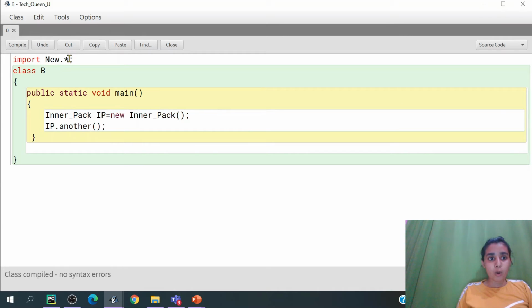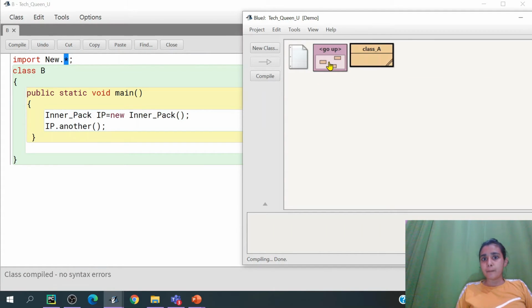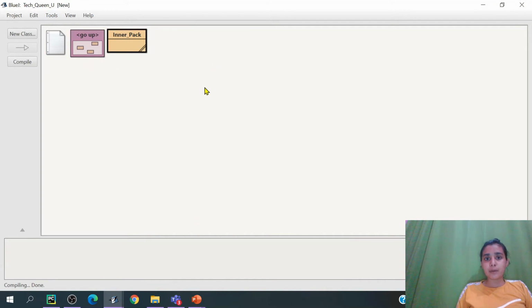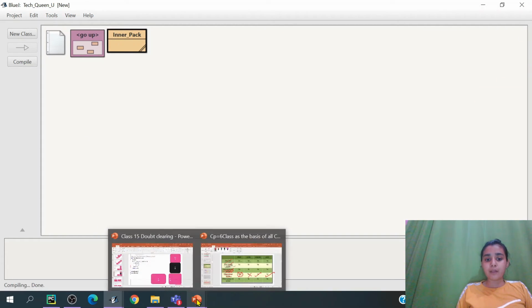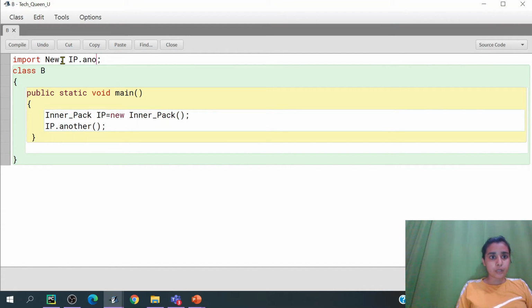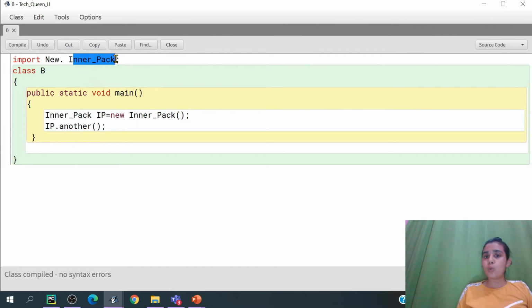Star means that all the classes which are in this package are accessible. If there are 100 classes, all the classes are accessible. But if I'm giving a specific name, for example writing inner only, that means only that class, inner pack, will be accessible, not other classes. Even if you are using 100, 200 classes, it doesn't matter. The star means this only.